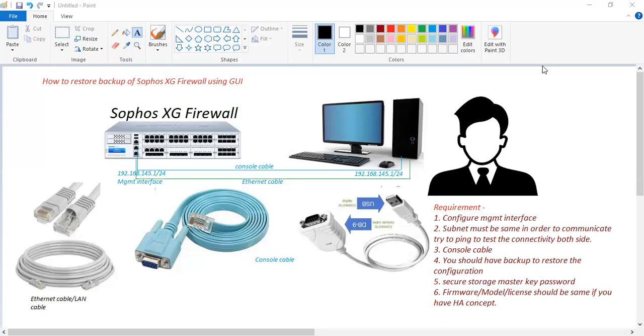So in this video, I'm gonna show you how to restore the backup of Sophos Firewall, right? As you can see, I have created one lab diagram, so using this we can discuss how to restore the backup of Sophos Firewall. In some cases, while upgrading the firmware, the Sophos firewall may crash. In that condition, if we receive a new RMA device, how will we restore the backup of Sophos firewall, right?